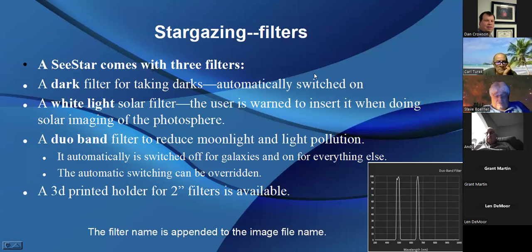Ultimately, it's got 3 filters. It's got a dark filter that automatically does it when you take the darks. It's got the solar filter, okay? And I have some words for that a little bit later on. And it's got a duo band filter. And this is what the band pass on it is. It's got 2 large peaks. And truthfully, you can get a 3D printed holder for 2-inch things, and you can use any kind of filter that you would want.